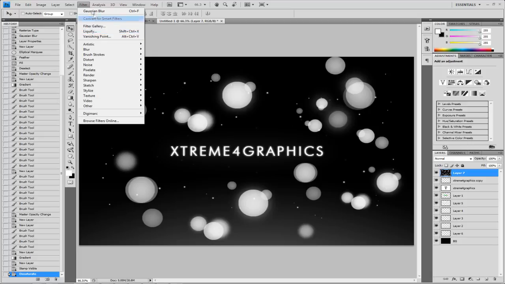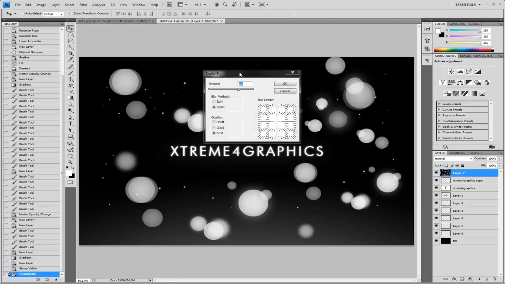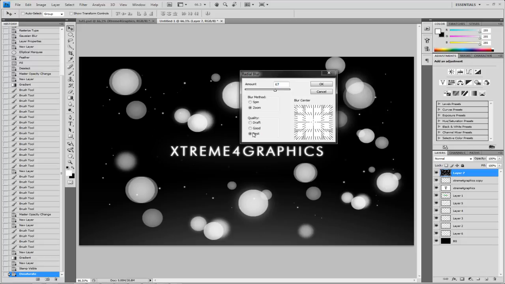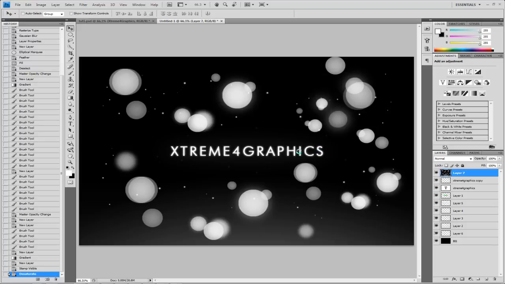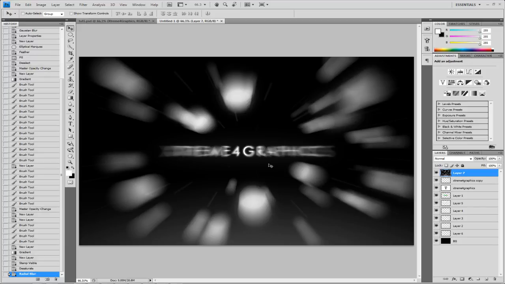Filter, blur, radial blur. Quality is always best, and change it to zoom. Get some good amount here. 60 is good. Let's bring this opacity down a bit.